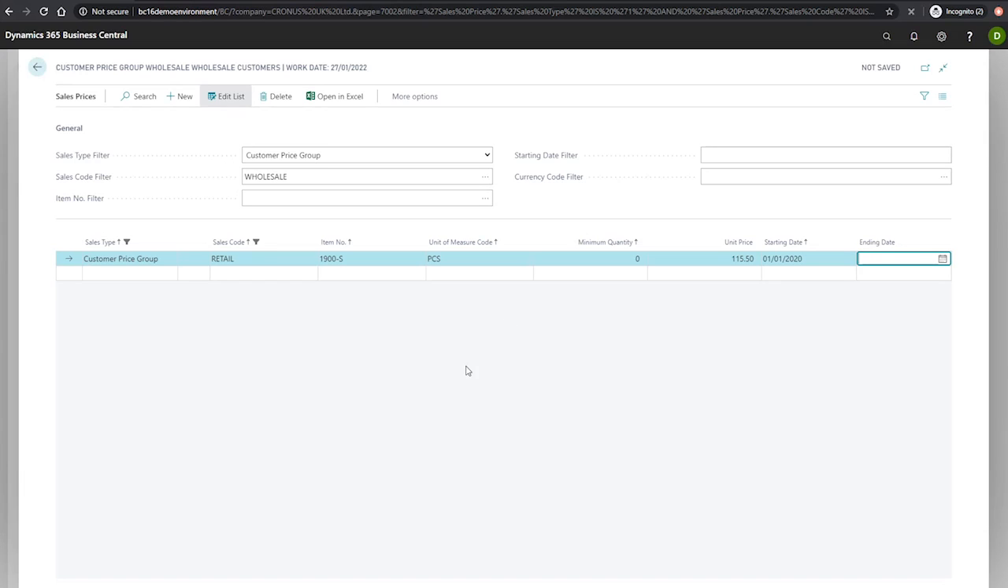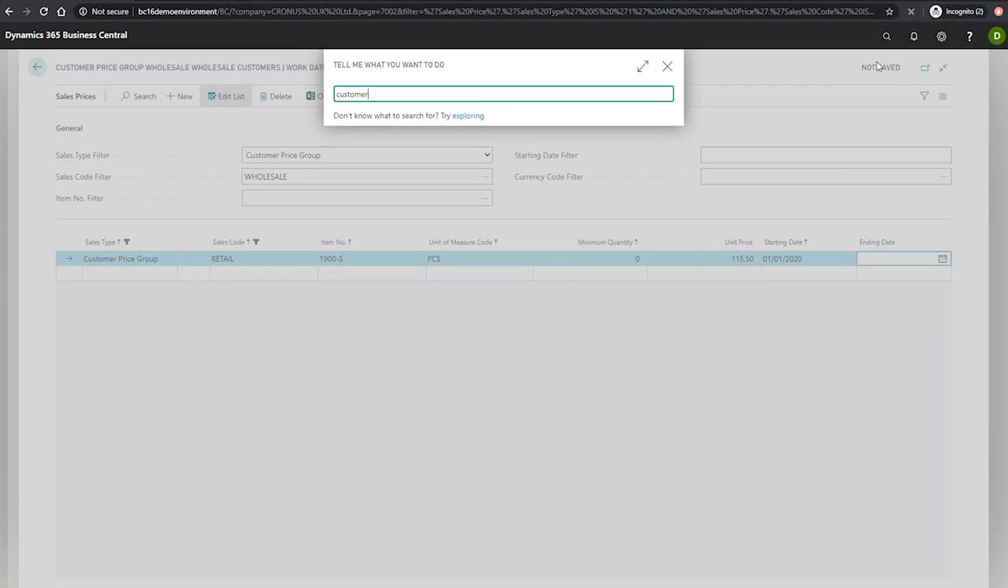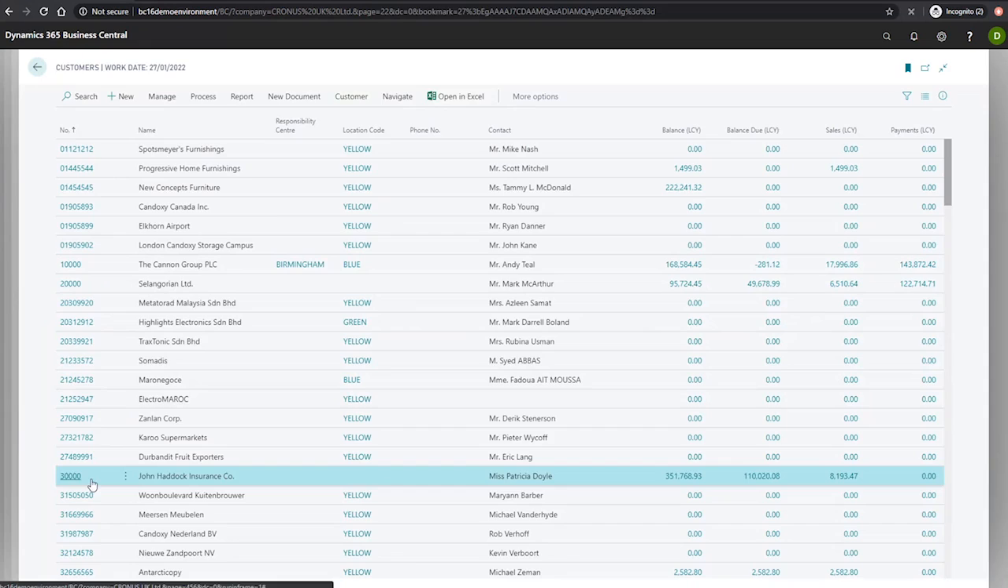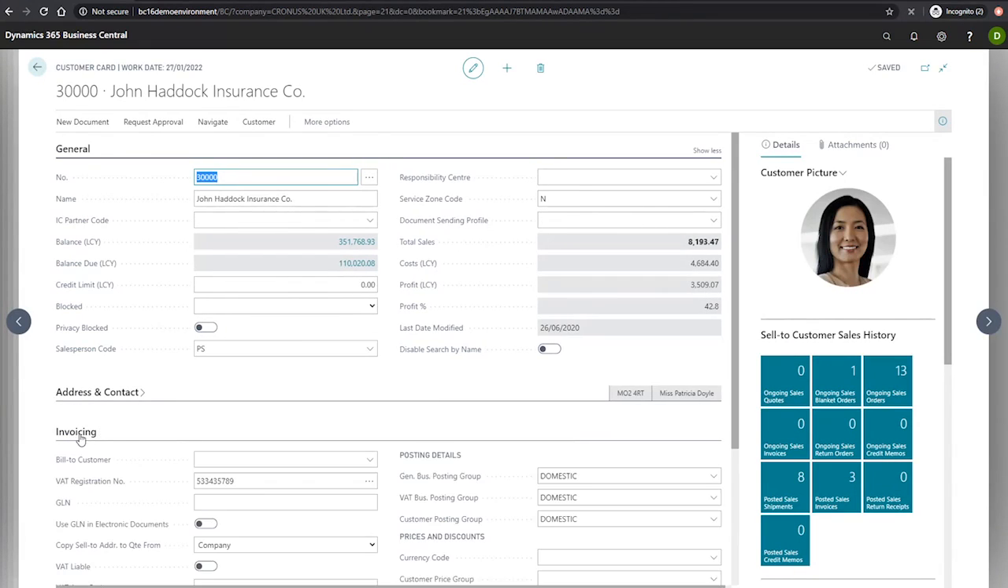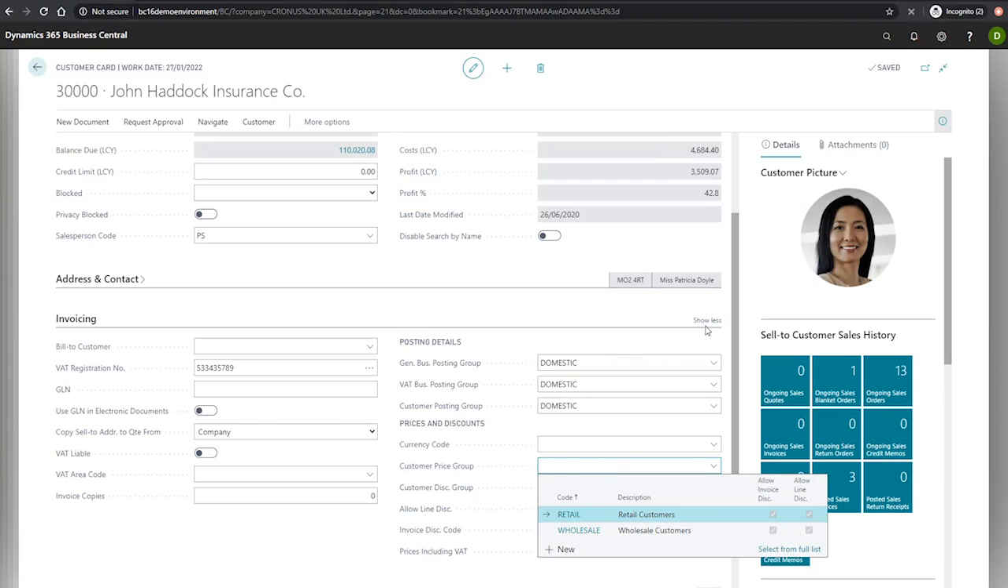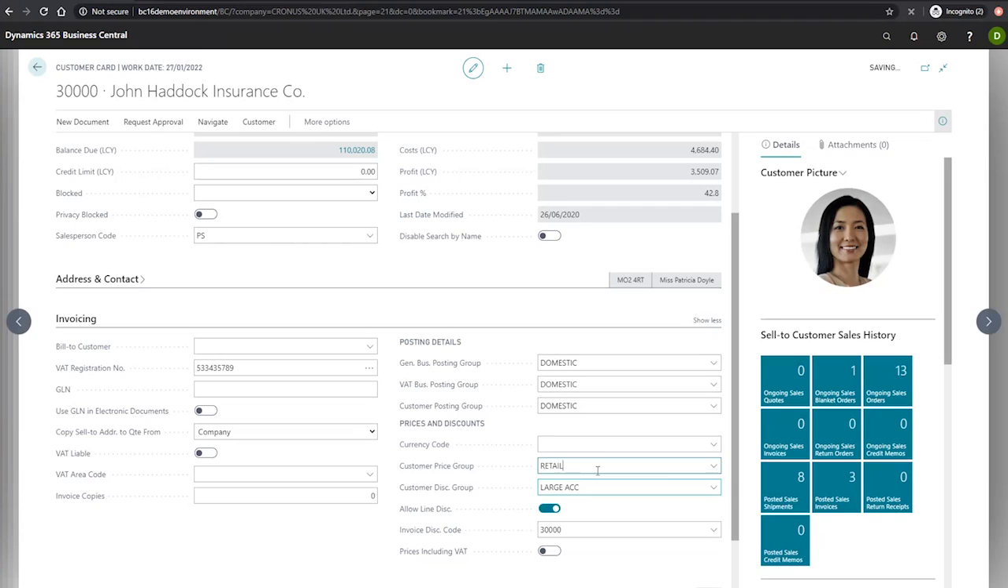Now that this is done, we need to identify which customers are retail and which are wholesale. So in this example, I'll be demonstrating with one retail customer, which from our customers page will be our customer John Haddock Insurance Company. And under the invoicing tab, we'll see that the customer price group field is visible. You may have to select show more in order to be able to see this. And we can select retail from here.